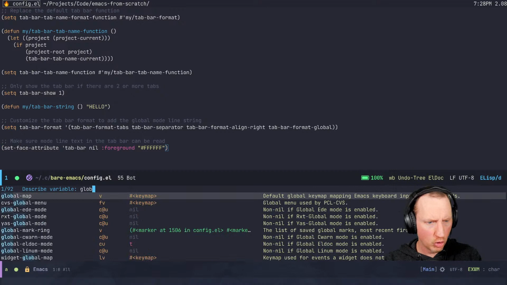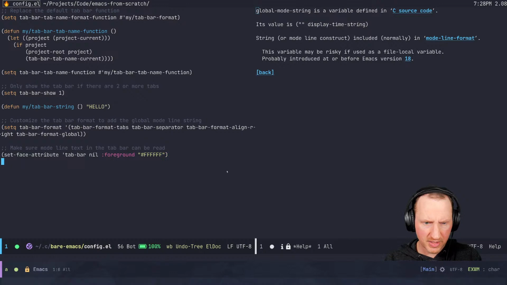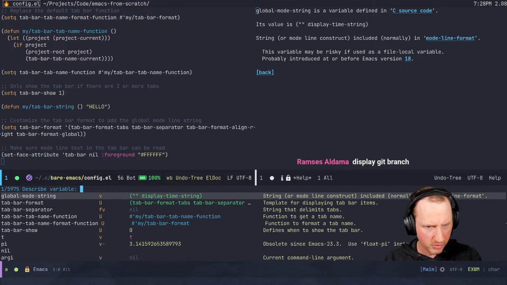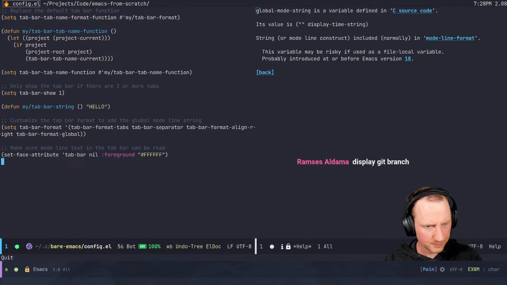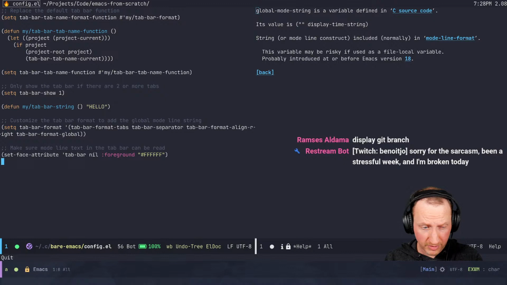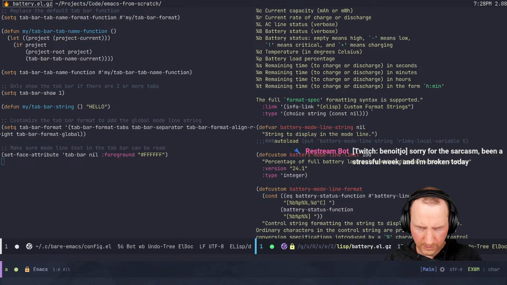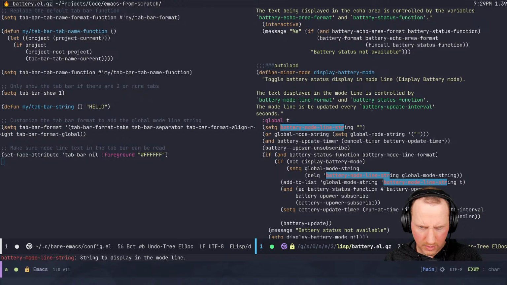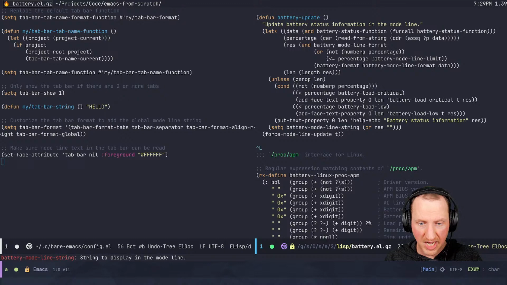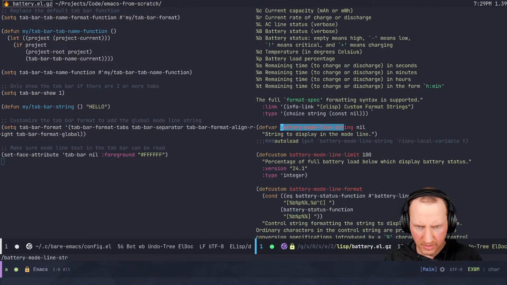So if we were to look at the global mode string. So let's see. Display battery. Let's see if I can get the battery mode line string display in the mode line. Hold on a second. Display battery says an echo area, display-battery-mode. Okay, display, no. Battery string. So who sets this? Okay. Display-battery-mode. I wonder if Doom is doing something to change how this works. I really don't feel like digging in Doom's code right now.